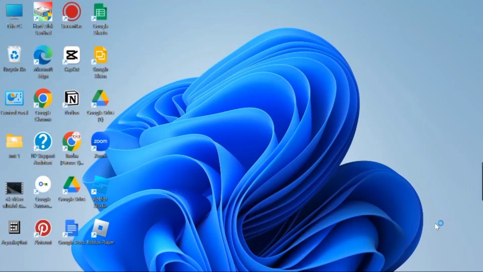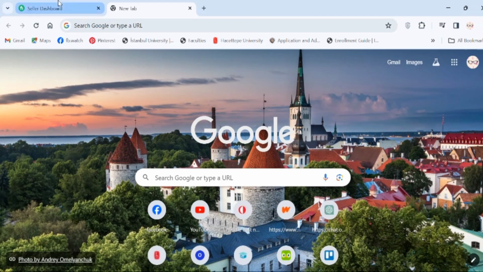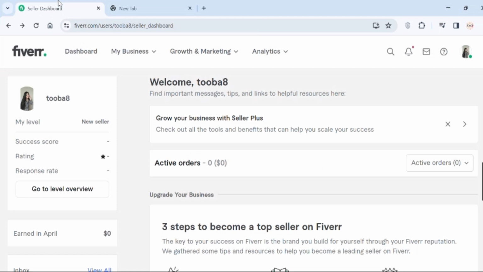In this tutorial, I'll guide you through how to create a gig on Fiverr. First things first, sign into your Fiverr account using your username and password. And if you don't have an account yet, you will need to create one before proceeding. Once you are signed in, navigate to the My Business section of your Fiverr dashboard.